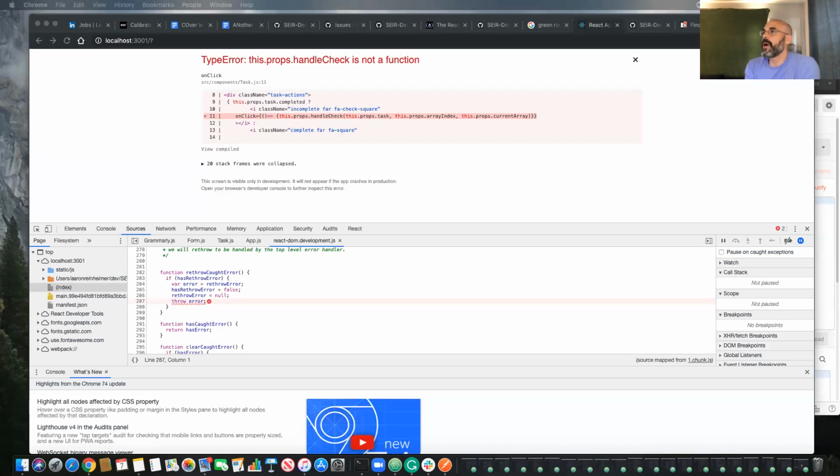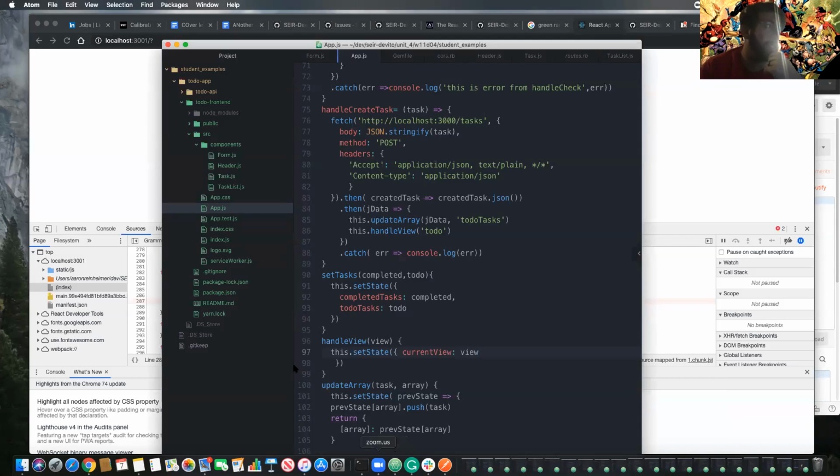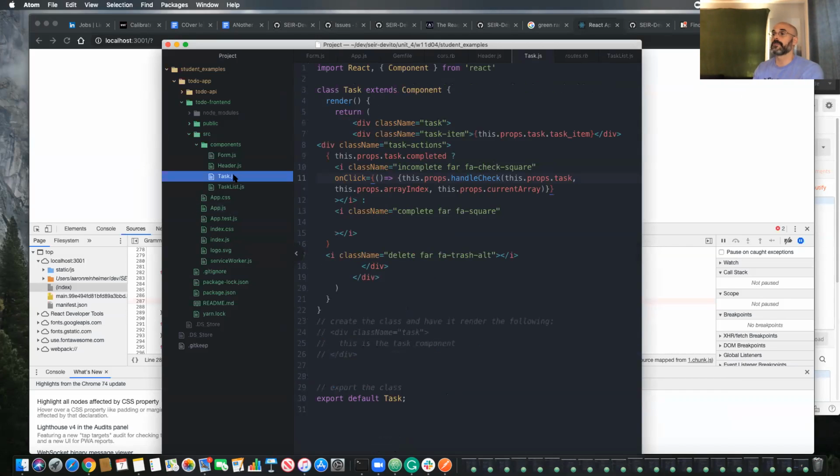All right, this.props.handleCheck is not a function. So if we go back to our logic before, what were the two things that I said? If you get that error message, what are the two things I would investigate first? I've been trying to hang on, so I'm sure there's stuff I missed. Okay, so let's do this.